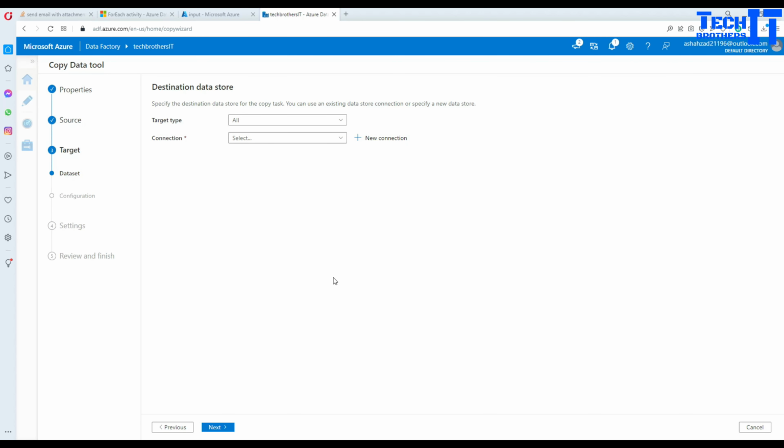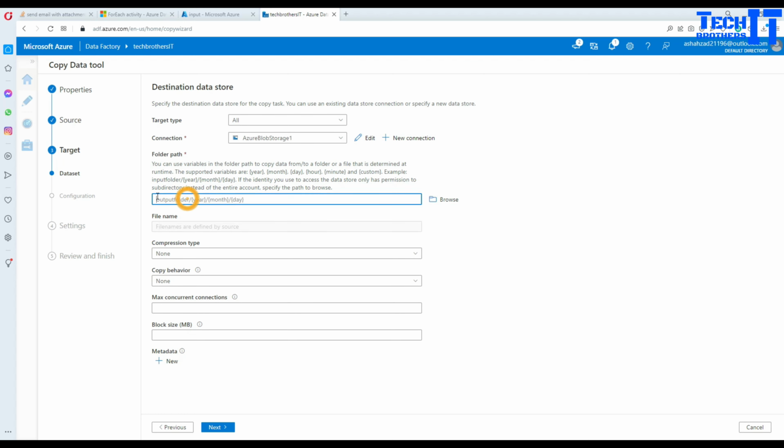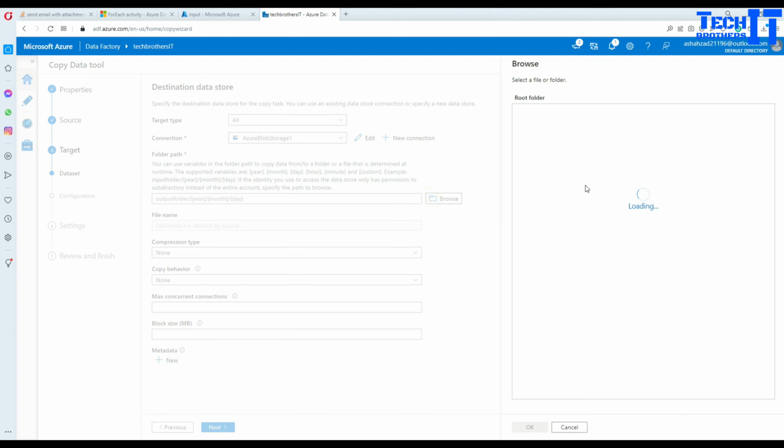What we are going to do is go to next and define our destination here. Now destination data store, go to the connection. Actually, let's just click on the drop down and use the same blob storage because that's where our other container is. Now here you can provide the output folder, and also you can use variables such as year, month, and all that. So in my case, let's say I go right here and say output and then hit OK.